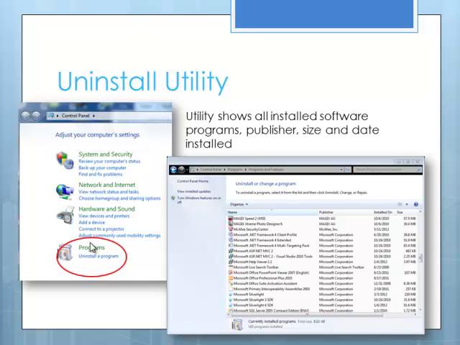So to find the uninstall utility, it's in the control panel. If you look at this area, it's under Programs and Uninstall a Program. When you click on that, it will take a while, but it will read and it will identify every program that you have on your computer. And it will show you the name of the program, the publisher, when it was installed, and what its size is. From there, you have the option to select the button to remove, change, or to repair an installation.